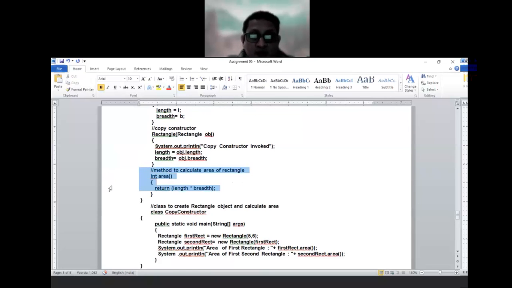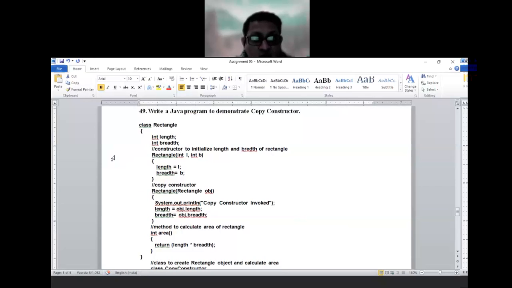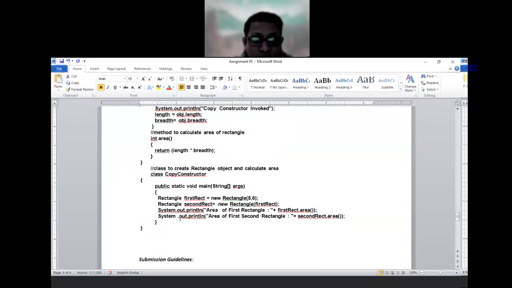Then there is another method, integer area, returning length times breadth. So I use a different class, copy constructor. Within that we have a main function. Rectangle first rectangle equals new rectangle 5 and 6. So first rectangle is calling the first constructor. Then rectangle second rectangle equals new rectangle first rectangle. So second rectangle is assigned to be equal to first rectangle, whereas first rectangle is assigned 5 6. Ultimately second rect is also assigned the values of first rect.